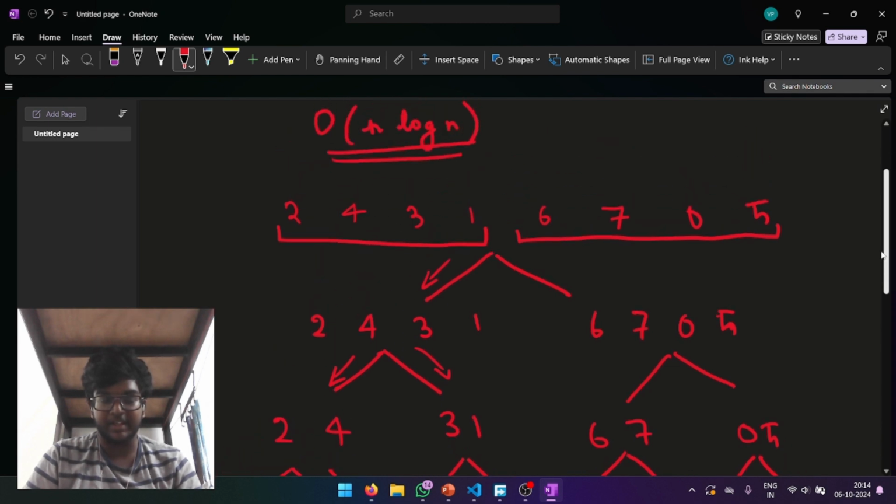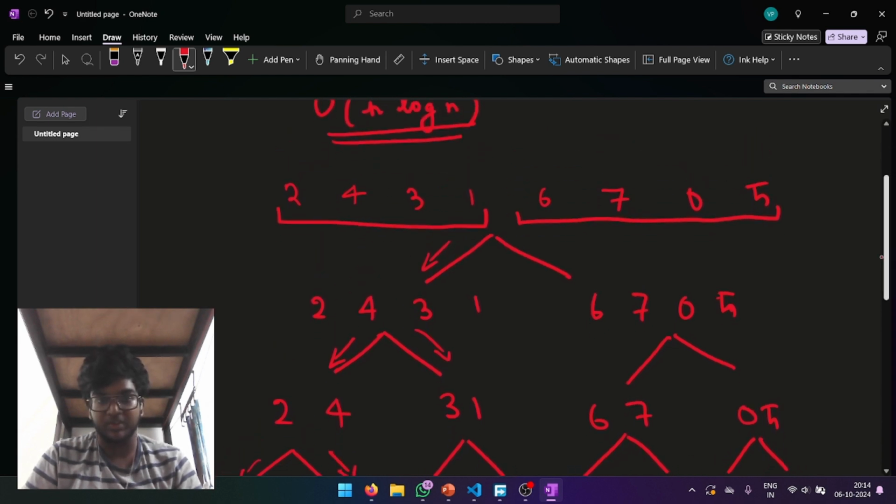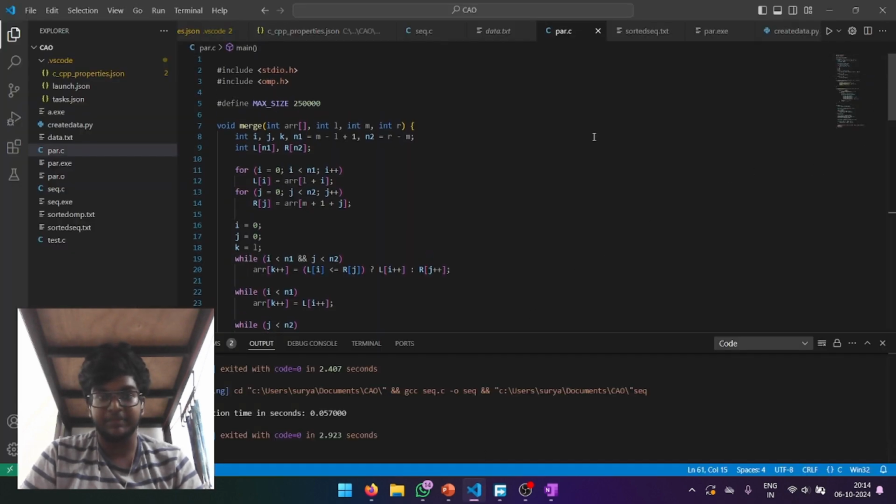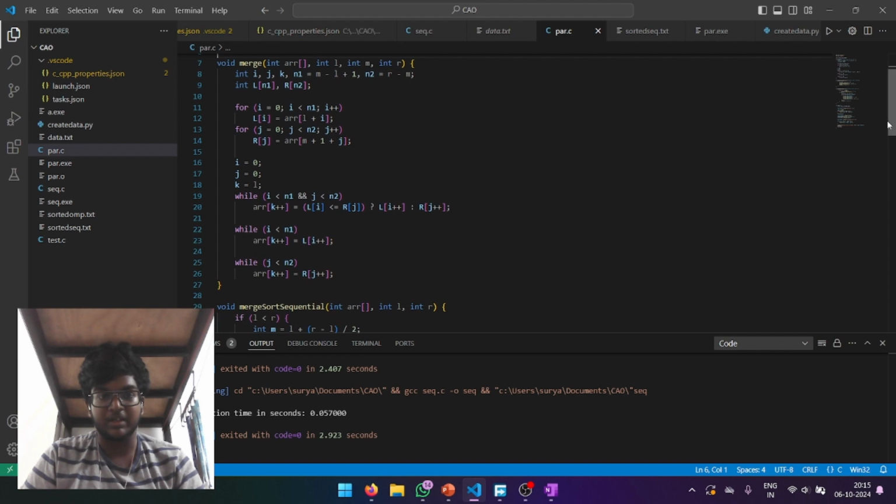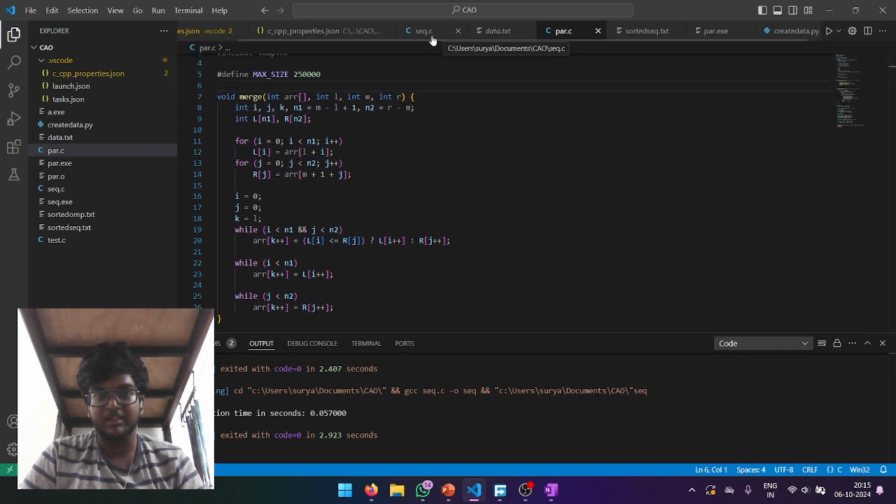But in parallel, we are able to do two branches at once. Like first we are taking this branch, we are splitting it, this one and this one, as two. We are doing two branches at the same time in the parallel version. We can do that by including OpenMP. As you can see, the same 250,000 elements. This merge code is also pretty similar to what we have done in the sequential code.